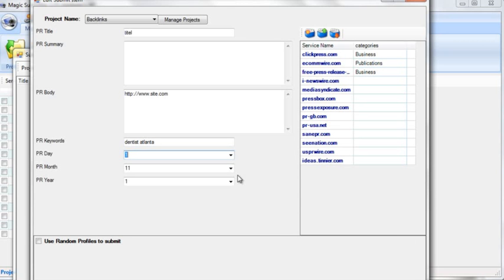So again, press release is something that most people don't use. Strongly advise you using it, and Magic Submitter is the perfect tool to be able to use it step by step. If you want to know more, again, go to that video we just showed you. So that's how you do it.